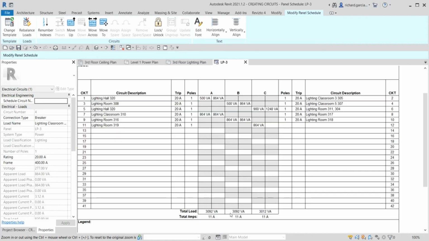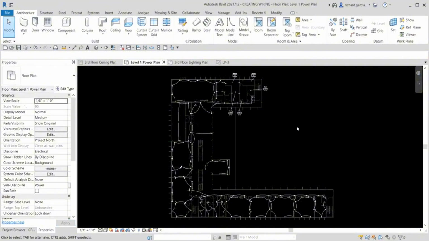Now, the next exercise that I'm going to do is, I'm going to teach you how to create wiring. After learning how to create your circuit, the next exercise is, let us learn how to create wiring in Revit. So let's do this. Again, we are still working on the same building. In this exercise now, we're going to create and work with electrical wiring in our project.